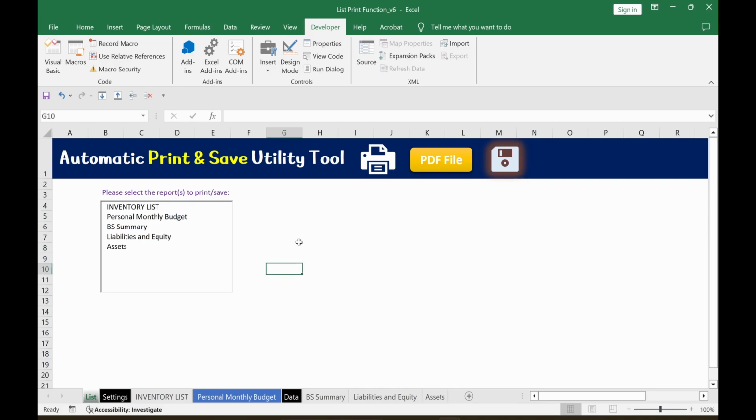I believe one of the main benefits is printing multiple reports at once. The second one would be that you can create your report PDF file very flexibly. Are you ready to create this file? Then let's get started.